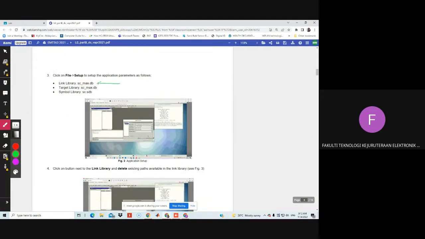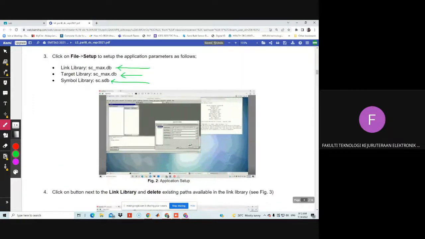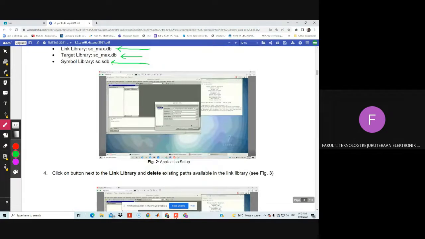Okay, sc_max, sc_max.db, the same file. These two, we call them link library and target library. We use the same file, and then for symbol library we use a different file, sc.sdb. Where to get it? You can zoom in a bit on this one. If you cannot see it clearly, I can demo it here.